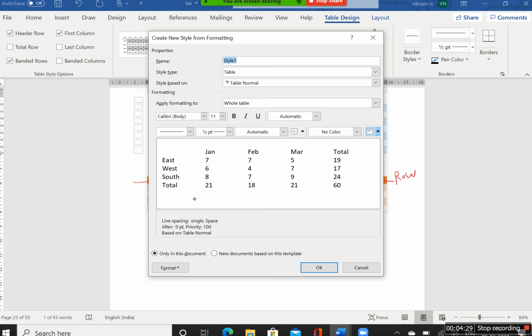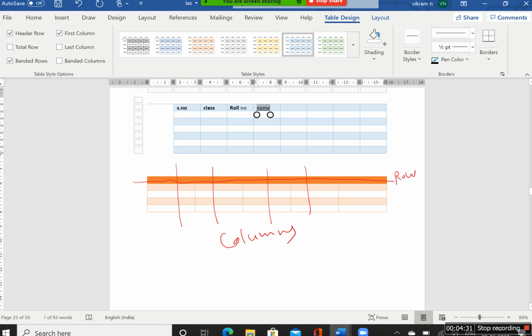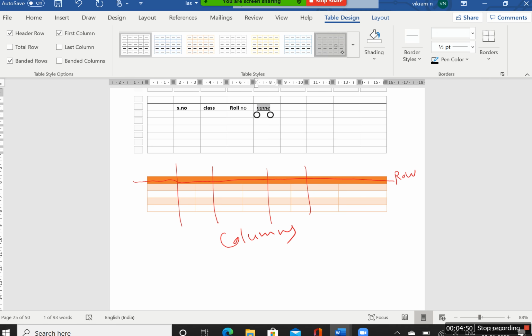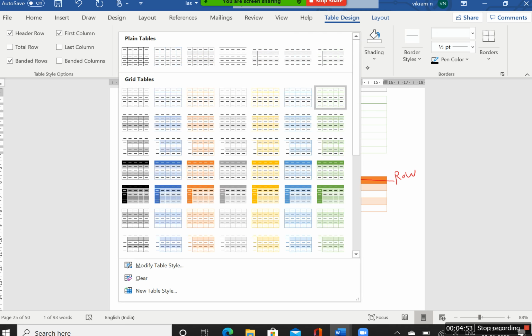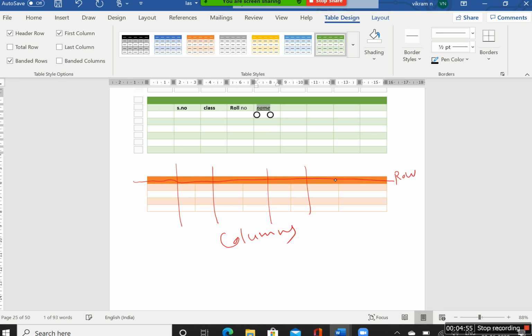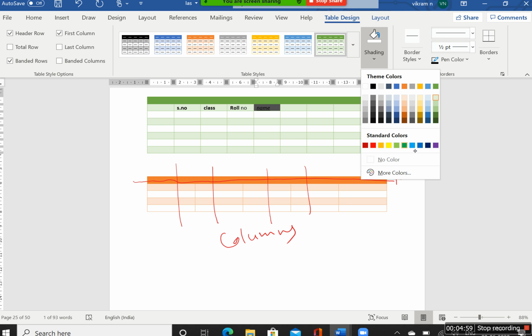This is one option you have. So first we need to go to insert. In insert we have an option called table. In table we will select number of rows and number of columns. Once we select the number of rows and number of columns, then we need to go for the table design. Depending upon our requirement we can choose the table design with the different colors. You can change the colors as well in different ways here.